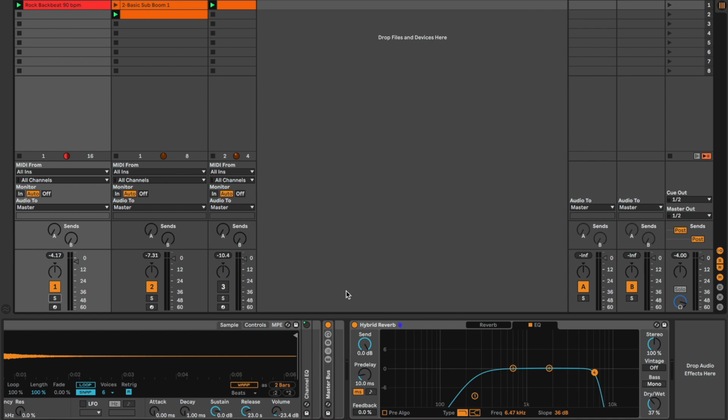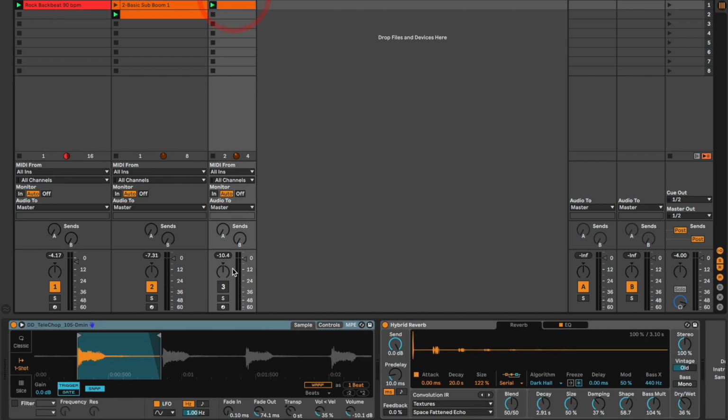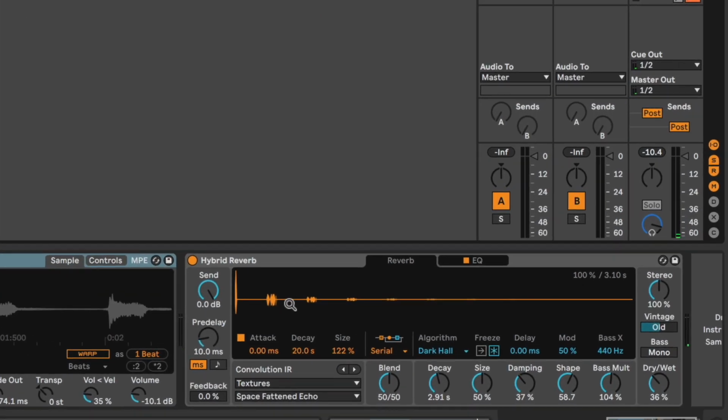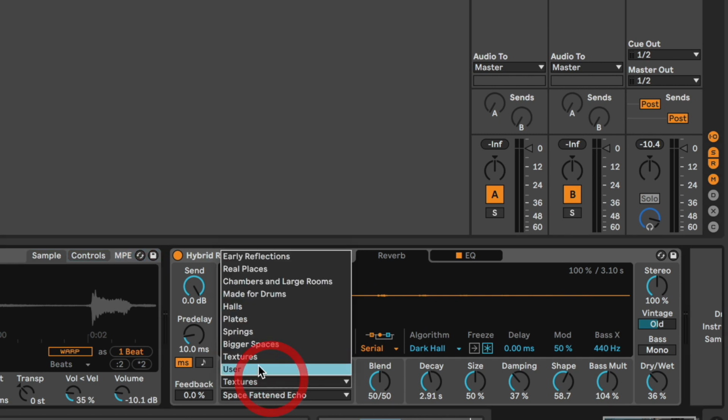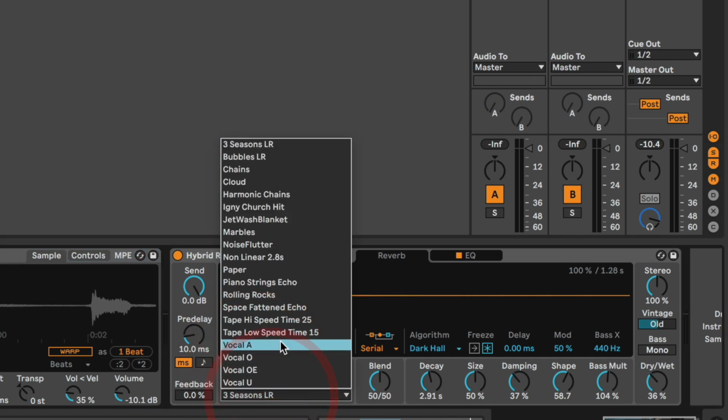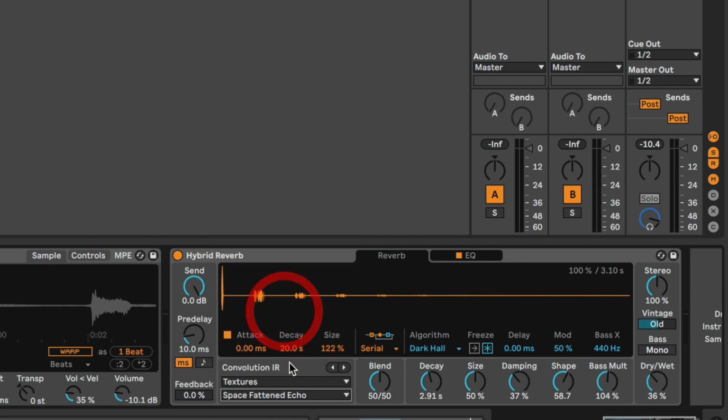Let's just have another quick look at another application for this as well. So I've got this guitar chop loaded in here, which I'm just going to solo for you now. And you'll notice in Hybrid Reverb, I've got a different convolution setting. And I went into textures here and found this setting called Space Fattened Echo. And you can see from the waveform that what this is doing is it's actually creating an echo effect.